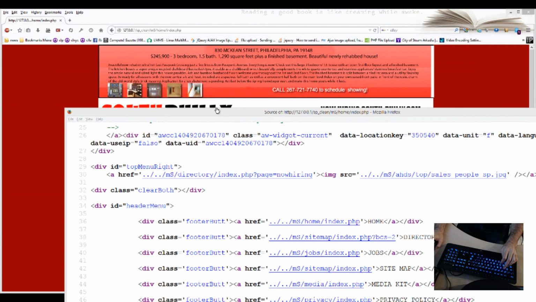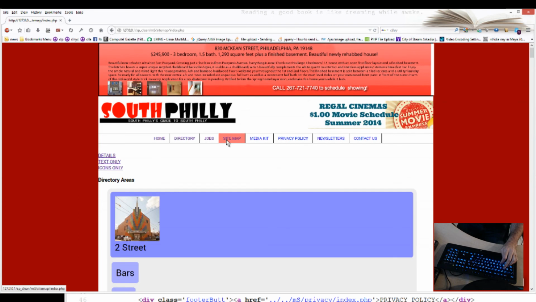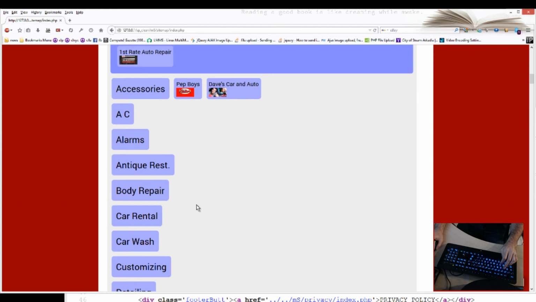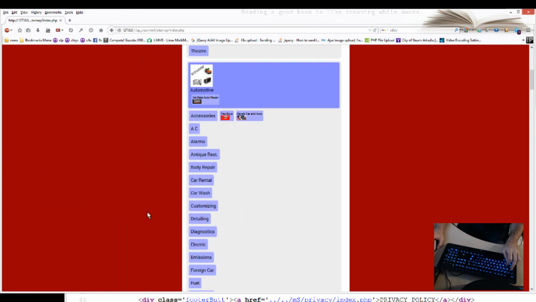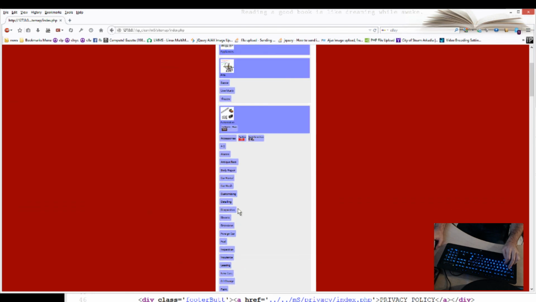So let's look at sitemap itself. If we go into sitemap, you'll see a very simple version of the information that's stored in the database itself. You have a main area here. Then you have a featured part of the main area. Then you have the subsections. So automotive has accessories, AC, alarms, antique restoration, body repair. And if I zoom out, you can see there's a heck of a lot of parts for that one section.